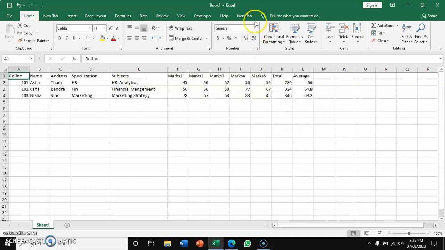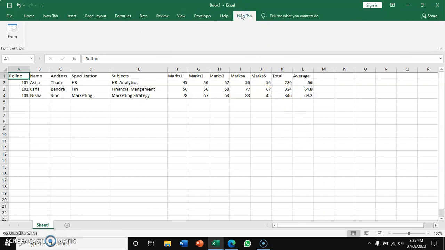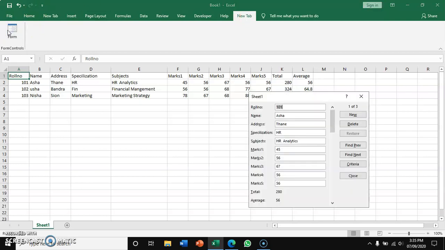Now when you go back, you will see that there is a new tab on your menu tabs. Click on the Form group and you will automatically see that these three entries which we had entered are already there. So 102, 103. Now if you want to add a new record, you can simply say New. Say 104.